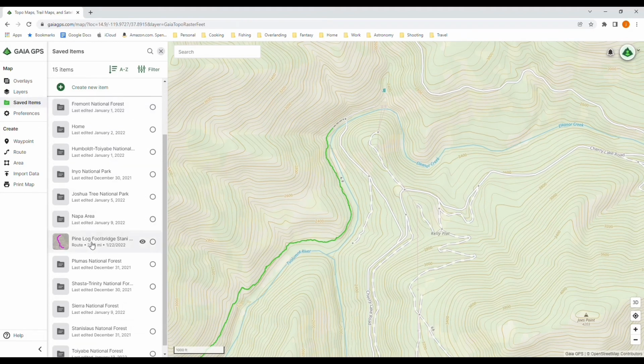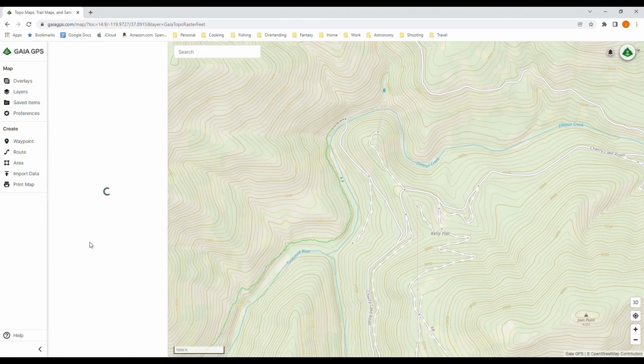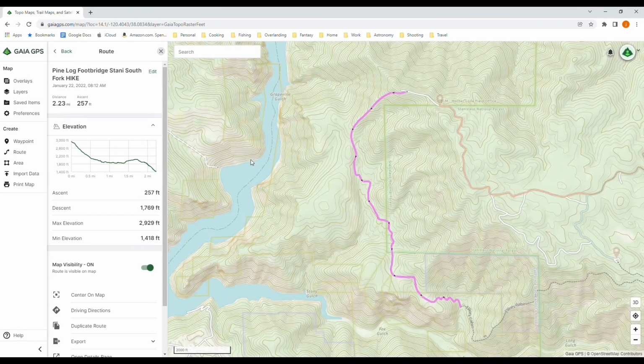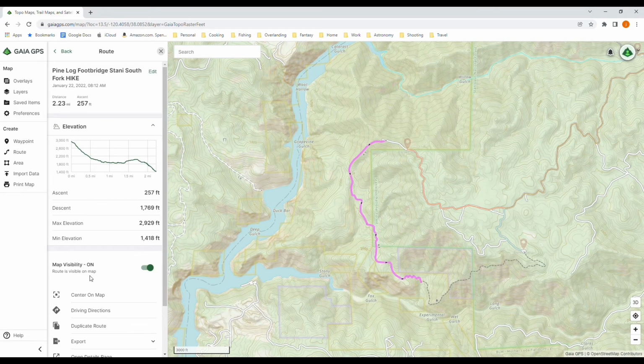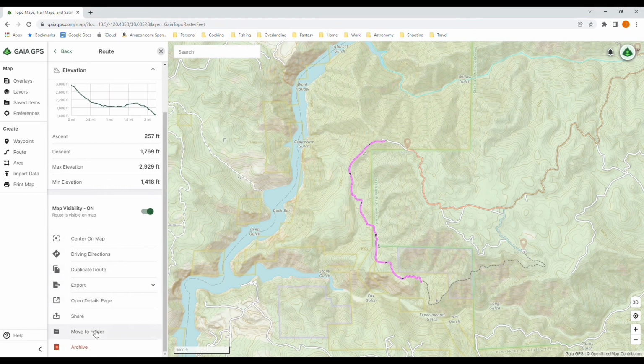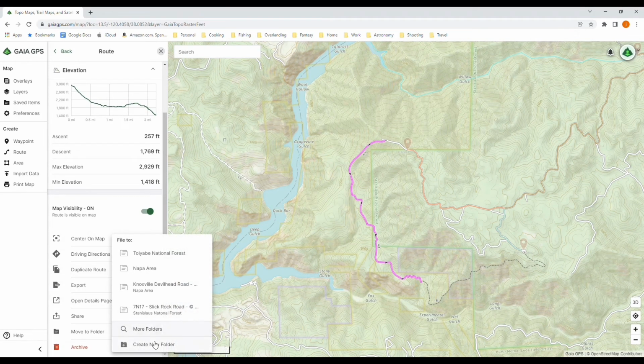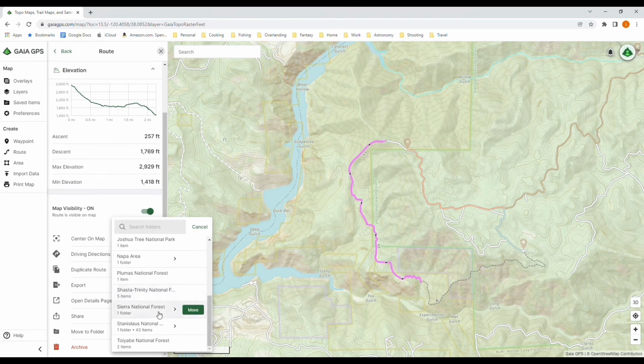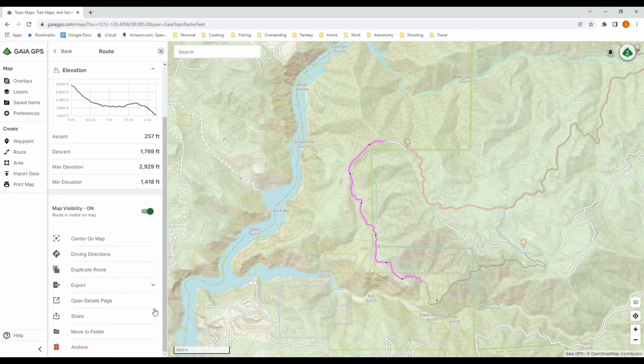So for instance, this is one that I probably should have saved into a folder. So let me show you how you do that. You can actually take this and you can go move to folder, and then I want to see more folders. And I know what I've chosen to do is just save these by the National Forest. You can save it by any name you want. You're going to create those.